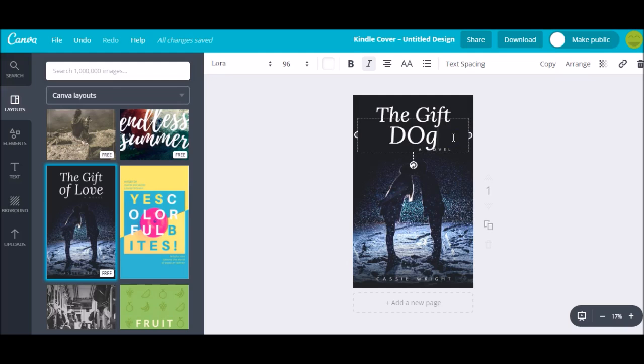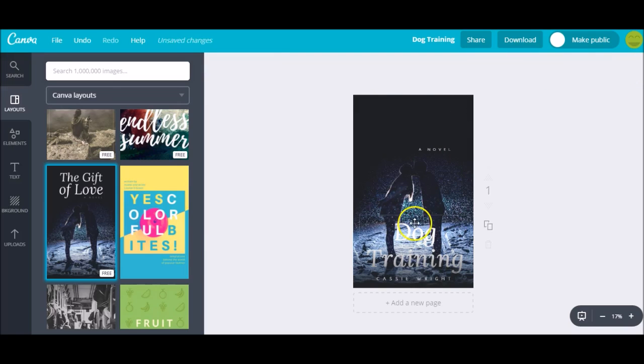So we've got dog training. I don't need that top text, so I can delete that. I'll just move that one a second. And you just click the bin up there. It's a really easy site to use, and it's probably one of my favorite free tools on the internet. I use it a lot. I use it for most of my blog covers and most of my graphics as well.